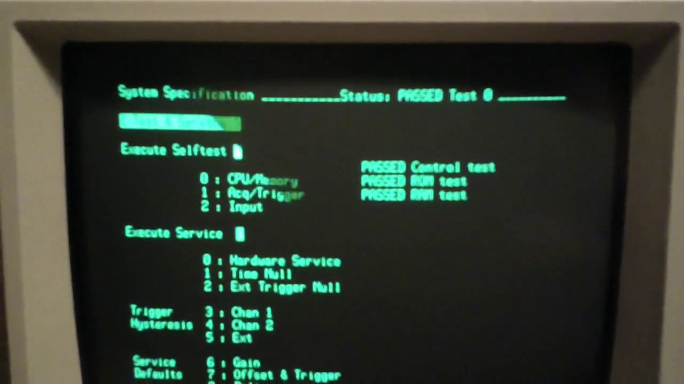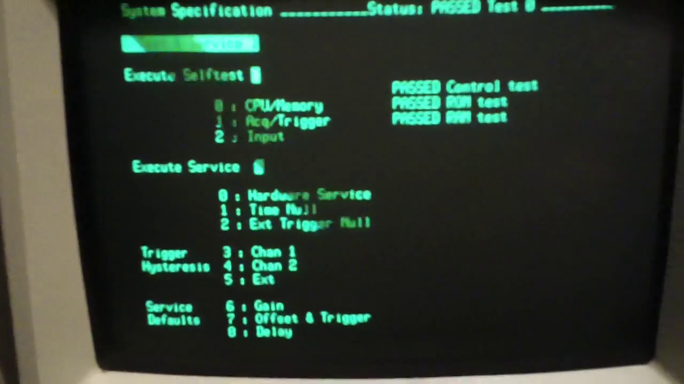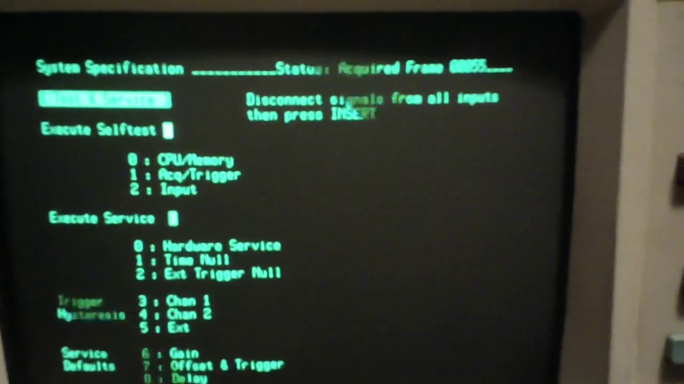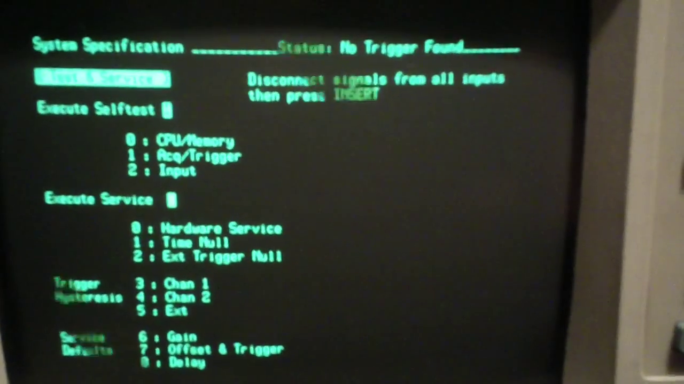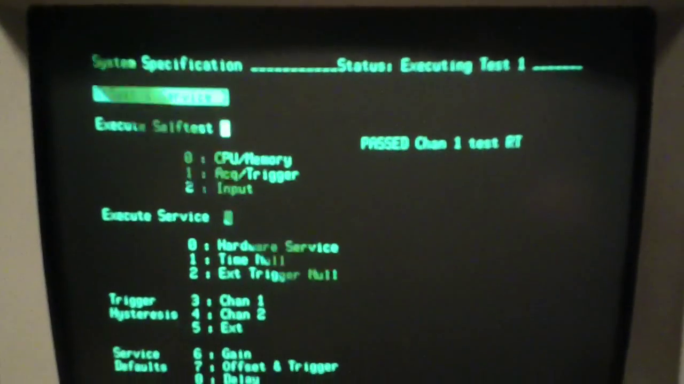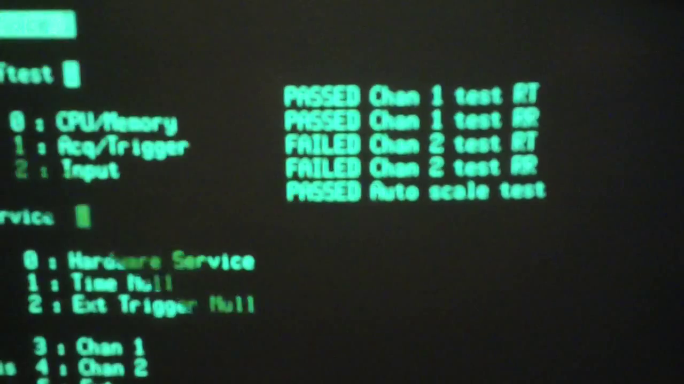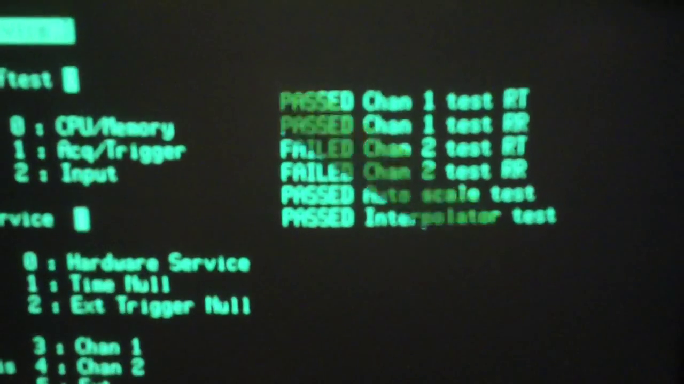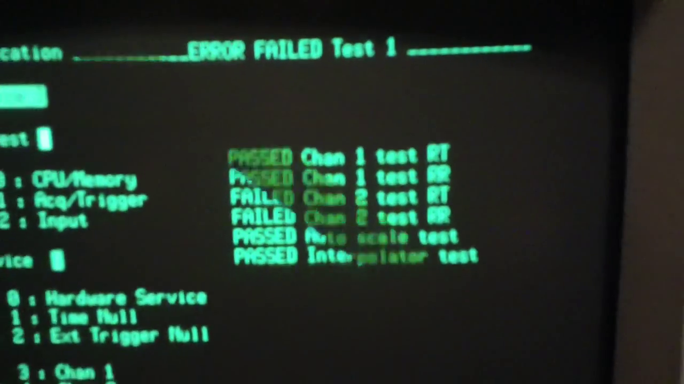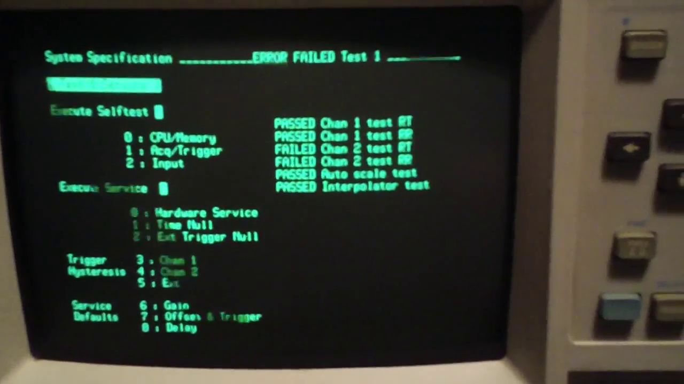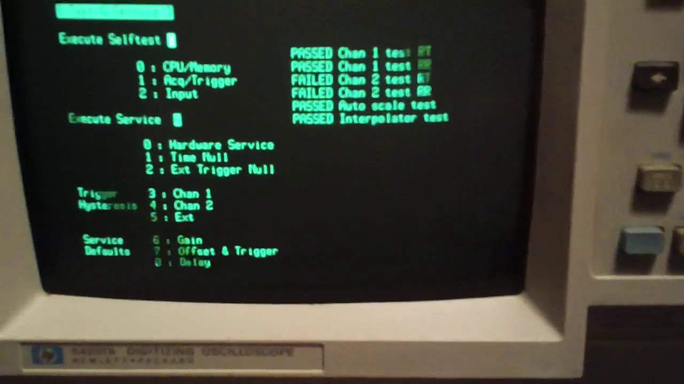Okay, now there's another test. Acquisition / trigger, option 1. So, disconnect all inputs and press insert. Channel 1 passes, however, channel 2 fails. I believe it failed to find its trigger for channel 2. But at least there's the option for external triggering.